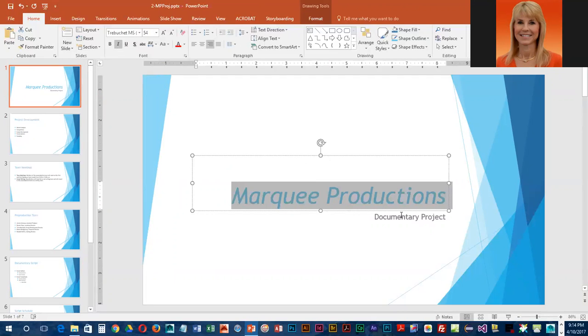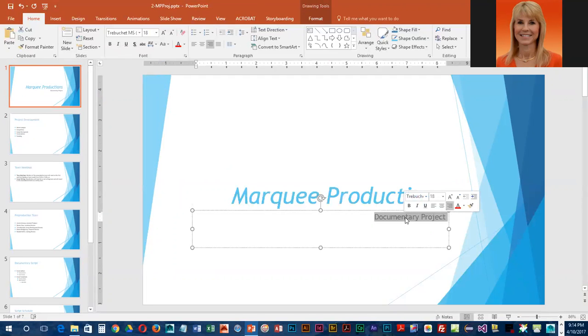And then I'm going to highlight my subtitle by triple clicking. And they want us to increase the font size, so we'll go ahead and click on that. And then they want bold facing.